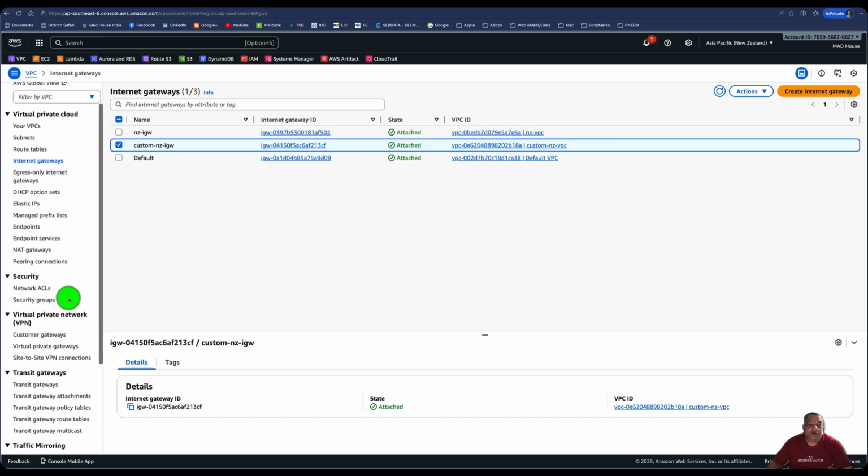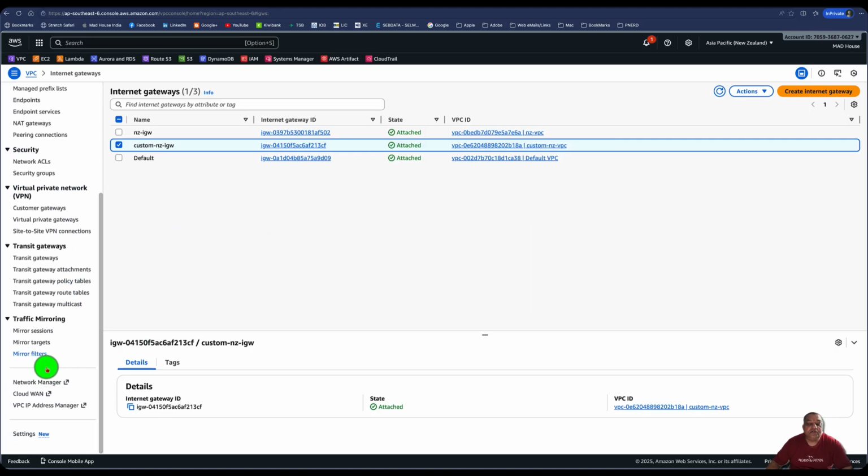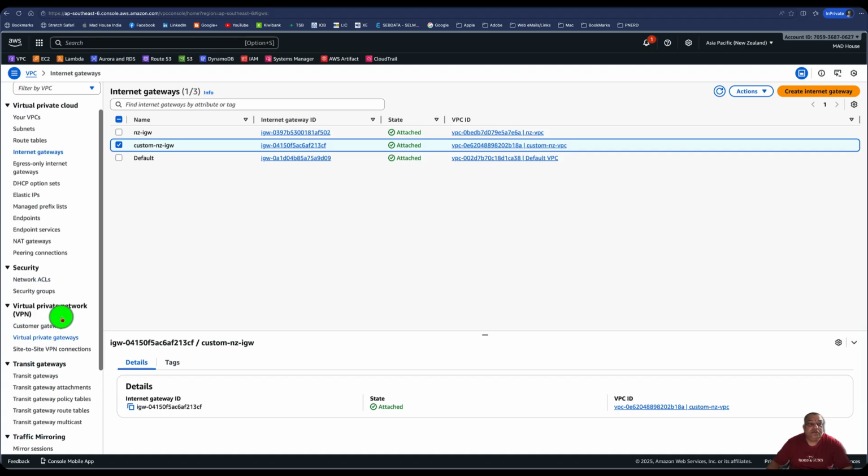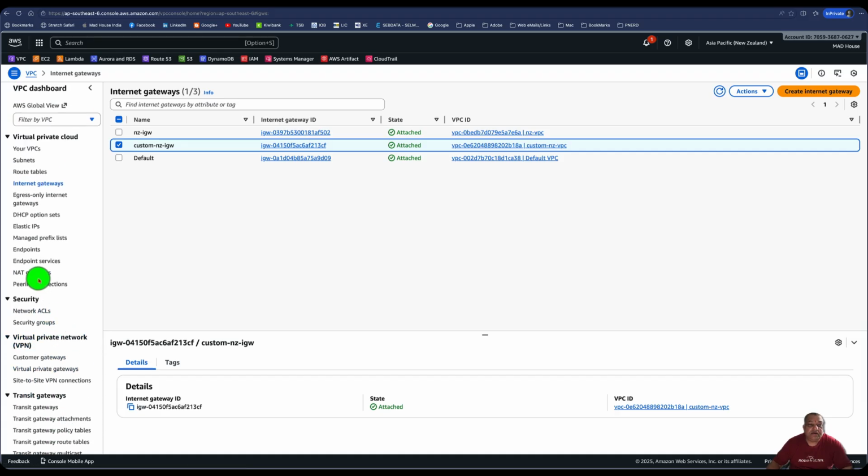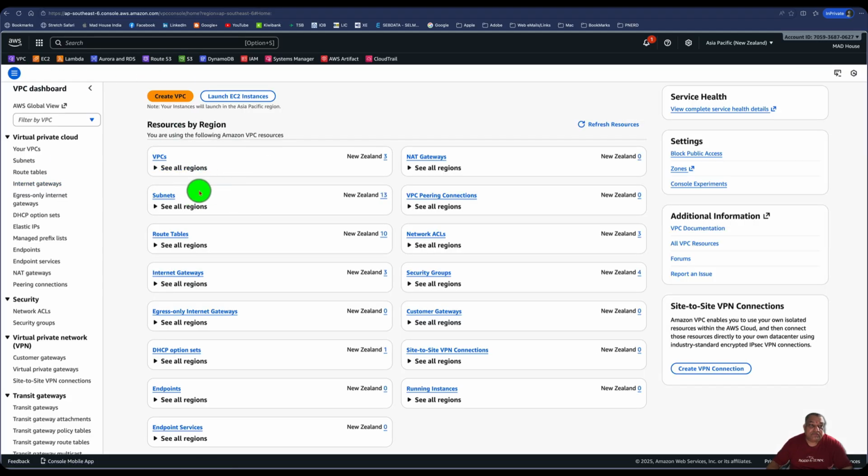Then you have security groups, etc. So this is in addition to that. So some of the paid services here are NAT gateway, some endpoint services, especially data transfer, and elastic IP. Other than this block, most of the other services are free. Now I'll show you another way how to create a custom VPC.